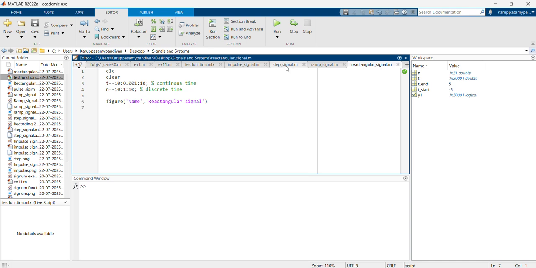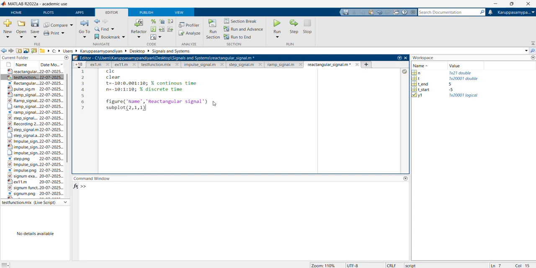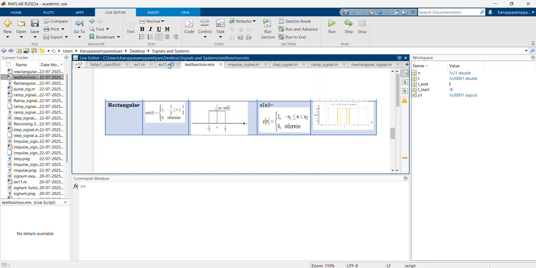I also create a subplot because I wish to see the rectangular signal in both continuous time and discrete time in a single window, right? Okay, now we have to create an amplitude. So first we create an amplitude in continuous time. As you look here, the rectangular signal is available for a specific period of time. So we can take this as a starting point and this as the ending point. Between this starting and ending point, the signal is equal to 1, and all of the other time the signal is 0. So which I should create now.